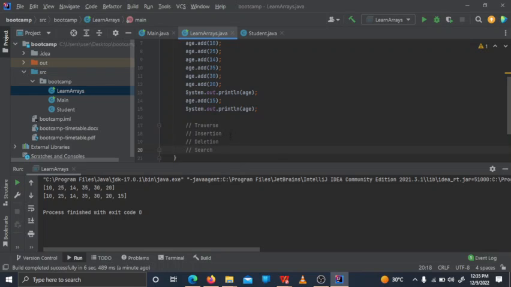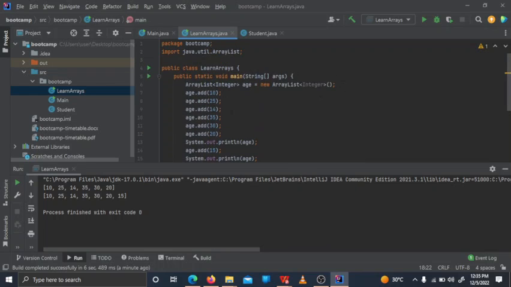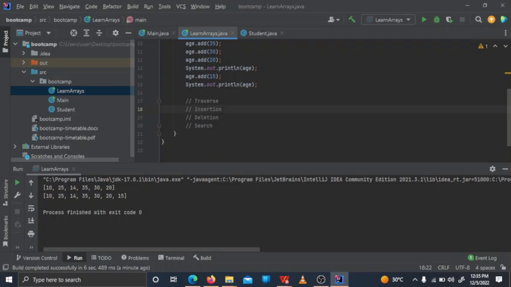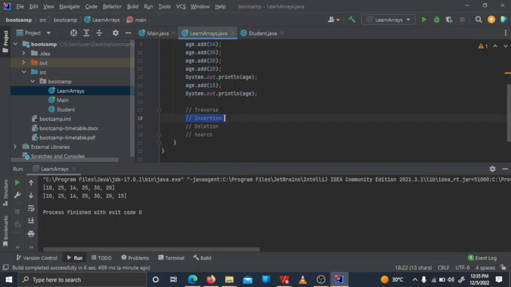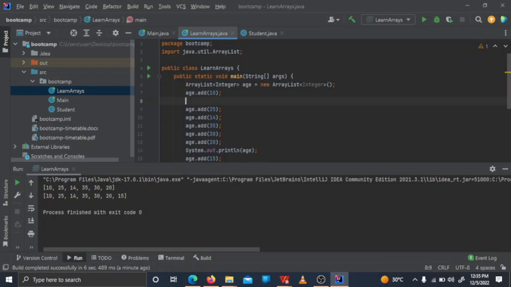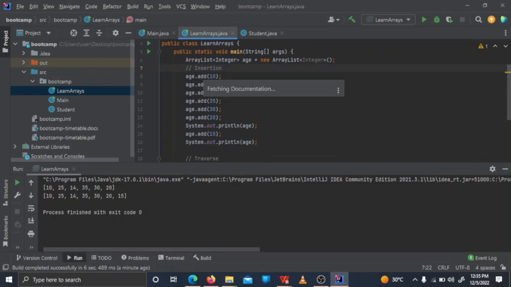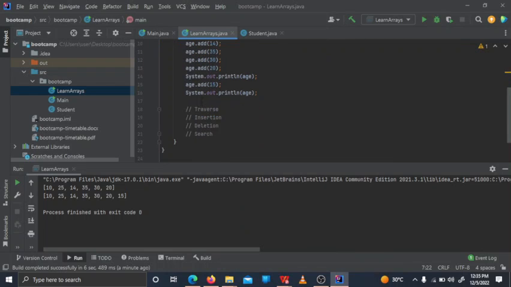So insertion is what we just looked at, right? So you can add values. Let me place insertion here. You can add values to an array list by just using the add method on the particular array that you want to add a value to.